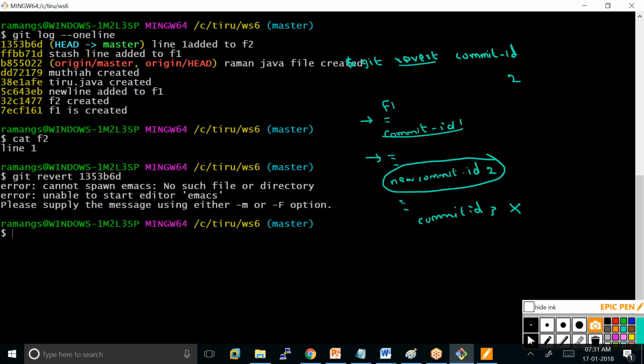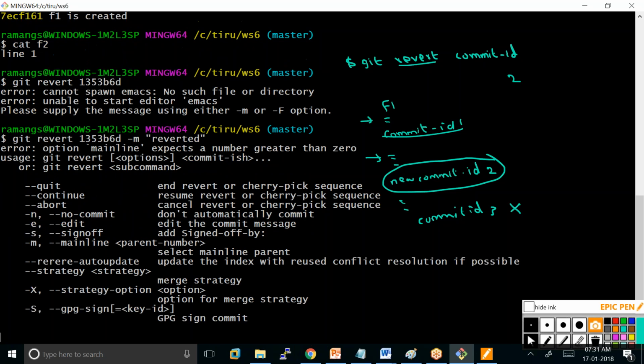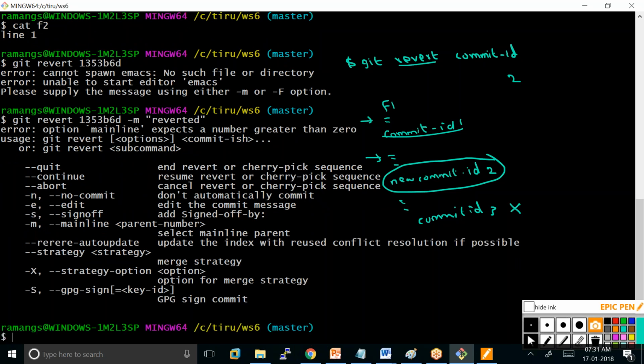So what happened? Cannot spawn email, no such file or directory. So here I want to set this email. Let me check, please wait. Continue, no commit.